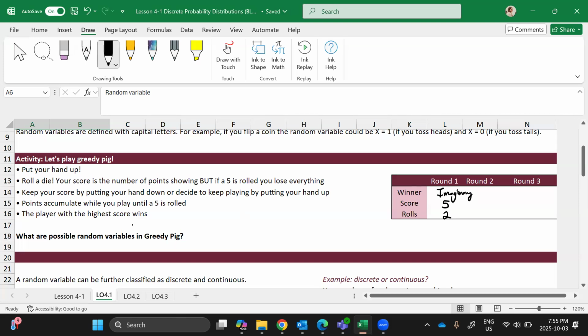So for example, if we're talking about random variables for your score in Greedy Pig, if we call X your score, you could have a score of 1, you could have a score of 2, you could have a score of 3, you could have a score of 4.